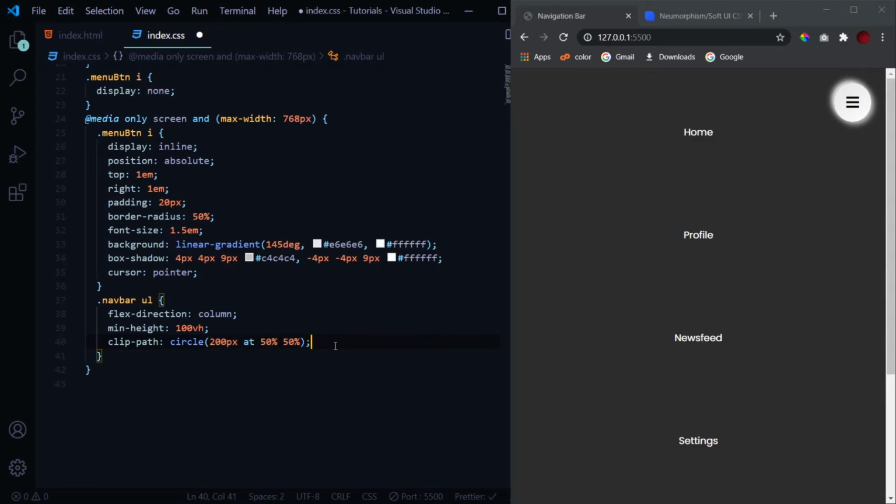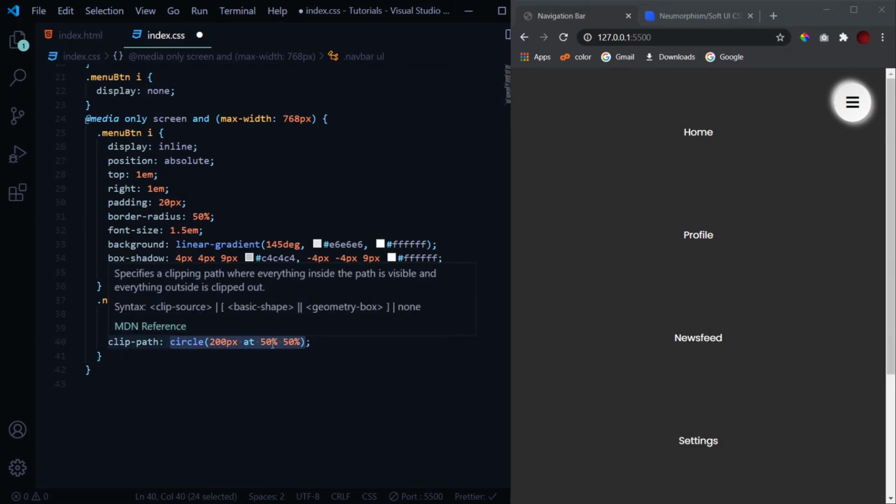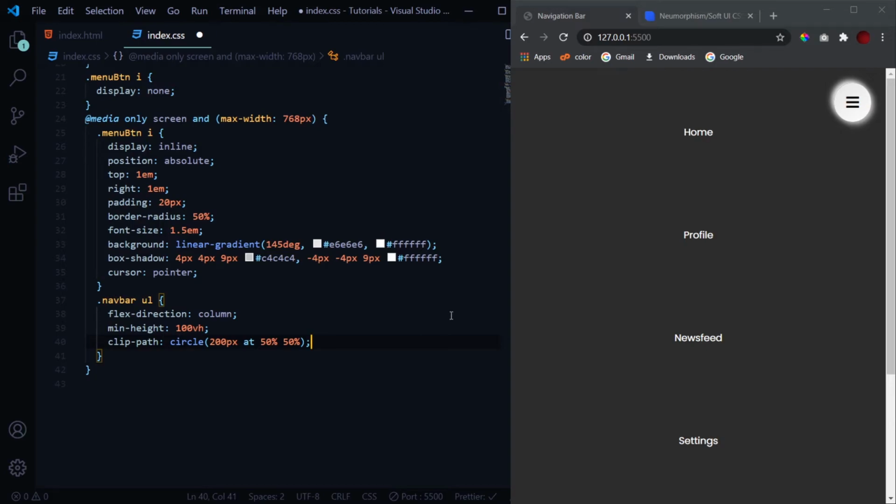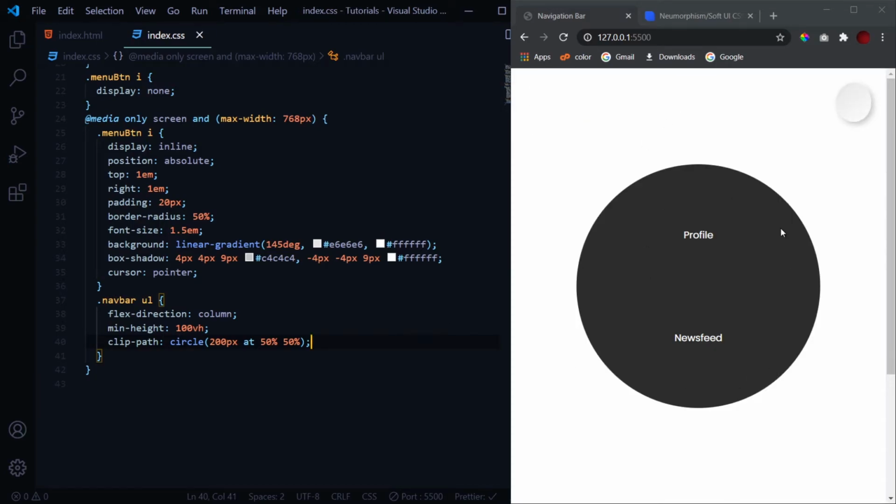So now what this will do is this will trim our UL into a circle of 200 pixels in size, exactly at the center of our window. Now when I hit save, we have got this circle over here. So this is the use of the clip path property.